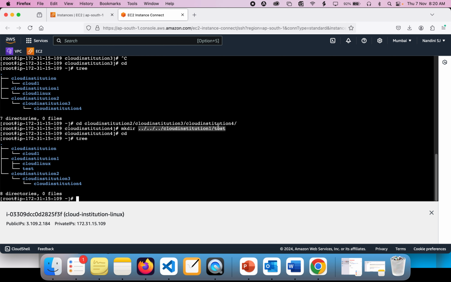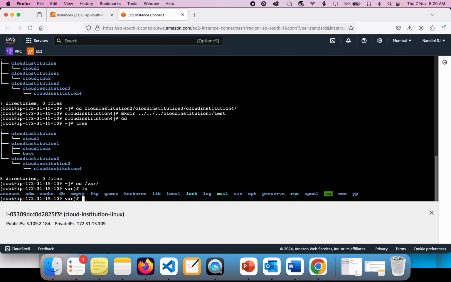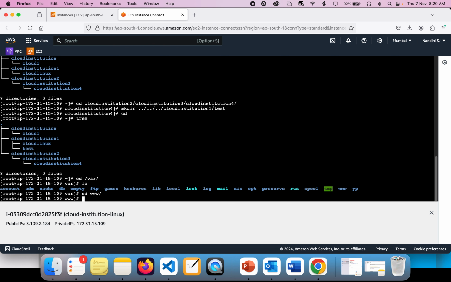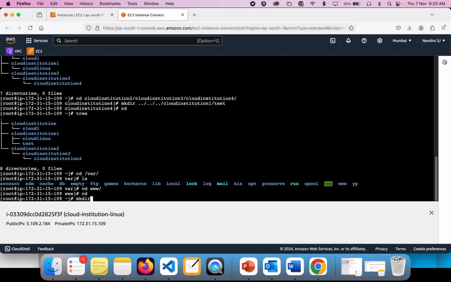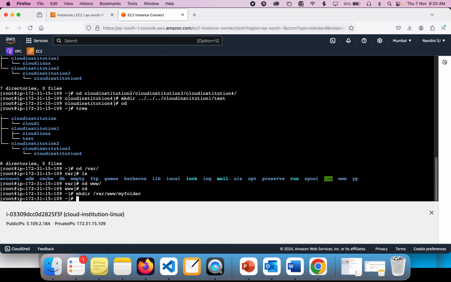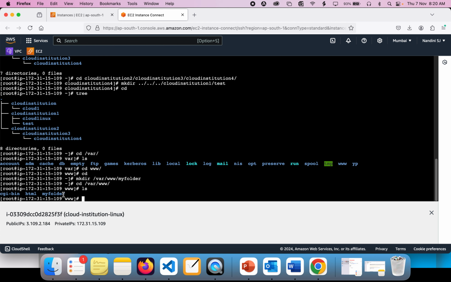For example, we have a folder called /var. Inside this I have var www. So if I want to create a folder from here, how to create it? mkdir, I just give var www and my folder. Now if you go inside this var www, you can see my folder will be there.